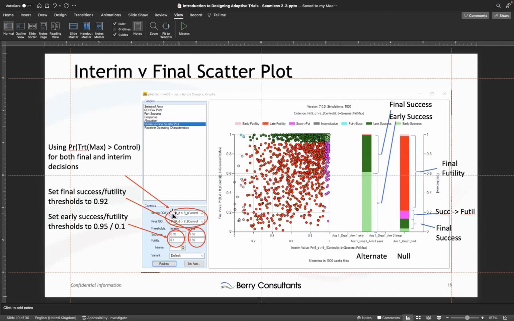On these controls here, we can set what quantity of interest I'm using for the final decision and the interim decision. I set what thresholds I'm using for success and futility at the end and at the interim. It allows me to pick a particular interim, and then I redraw, and it plots this.